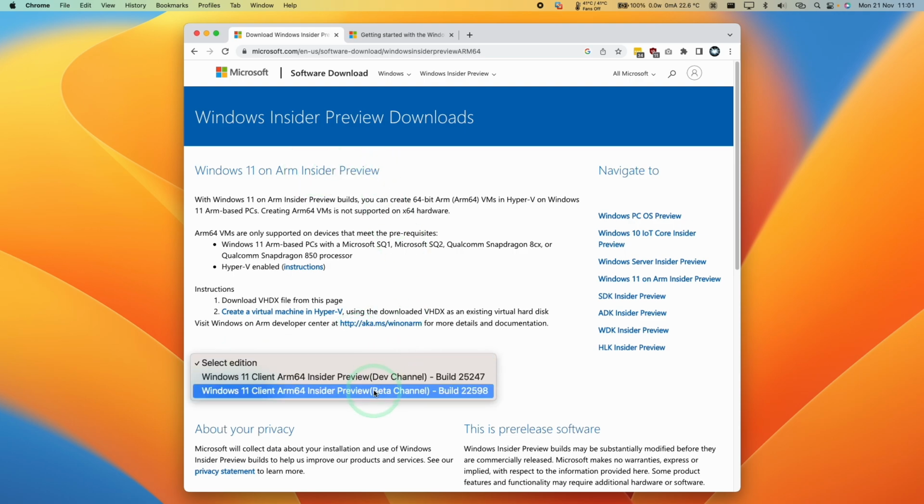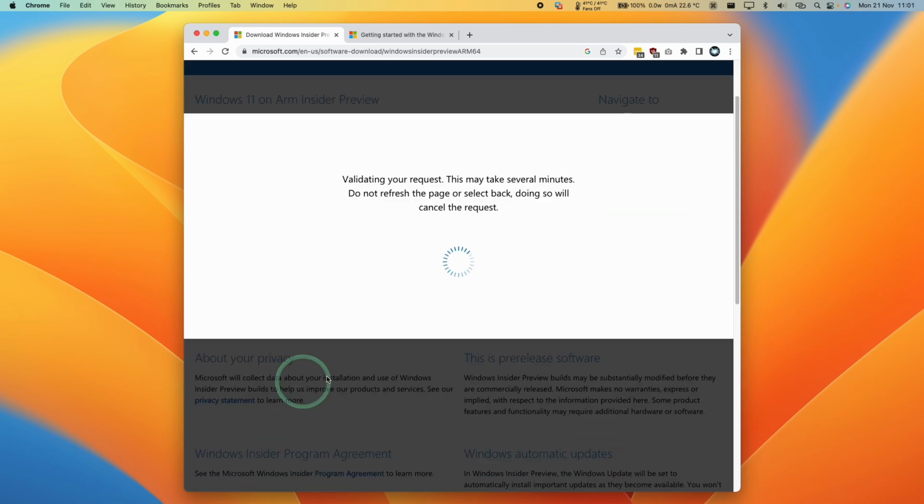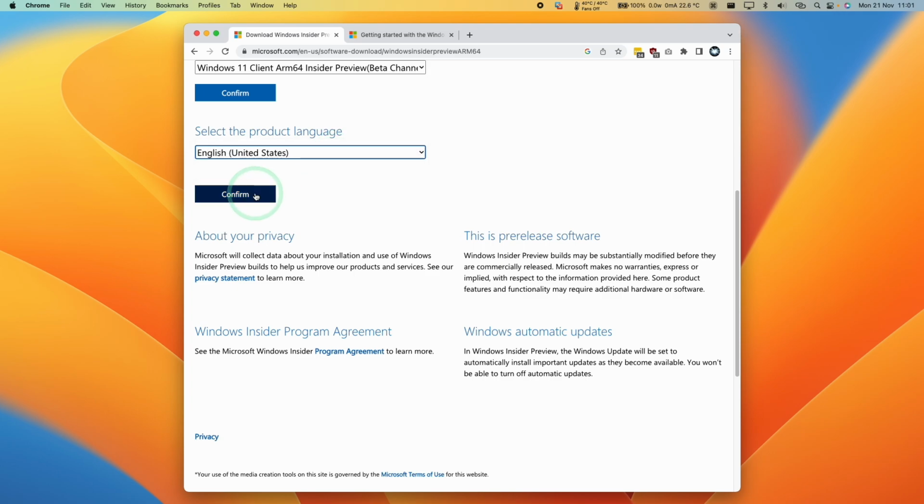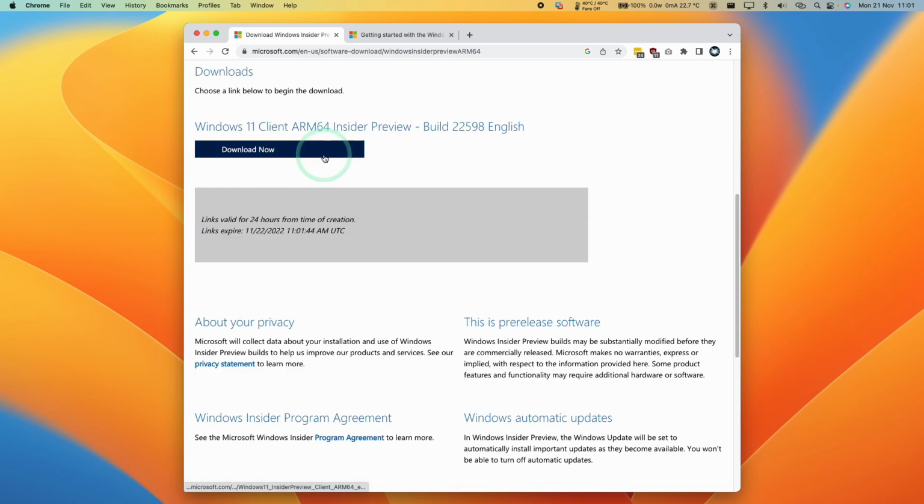So I recommend downloading the beta channel, which is going to be more stable than the dev channel. So select beta channel here, press confirm. We're going to select our product language of English, press confirm. And now we're going to download Windows 11 ARM. So just wait for this to complete. This is going to download our VHDX file. It is 9.7 gigabytes in size.